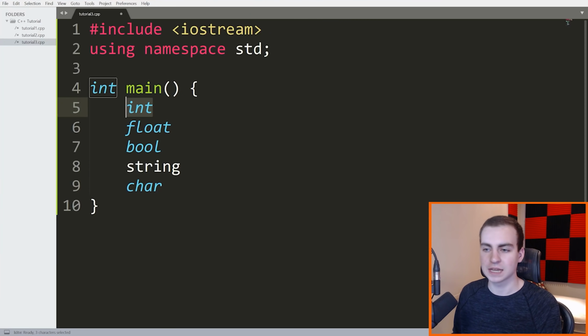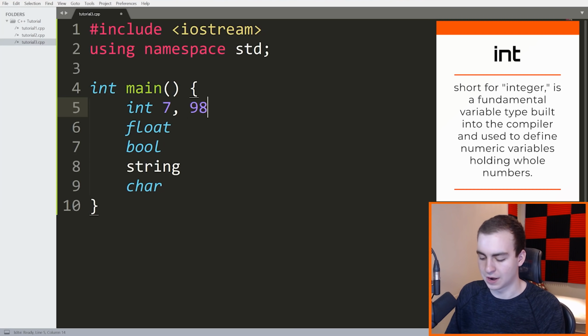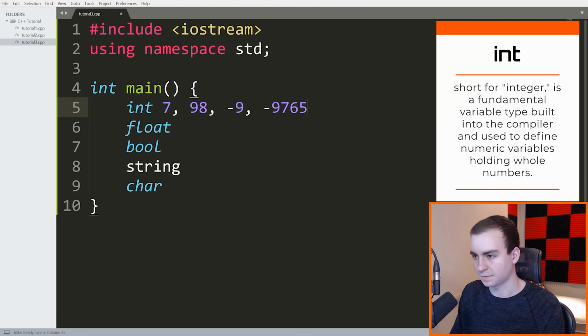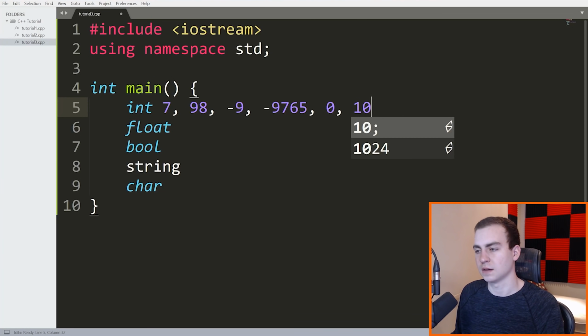Now, an int stands for integer, and an int is any whole number that does not contain a decimal. So it doesn't matter whether it's positive, negative, or 0. Any whole number that does not contain a decimal point in it is an int. So the number 7 is an int. The number 98 is an int. The number -9 is an int. -975765 is an int. 0 is an int, and so on and so forth. 10 is an int. You get the idea. So anything that does not contain a decimal is an int.